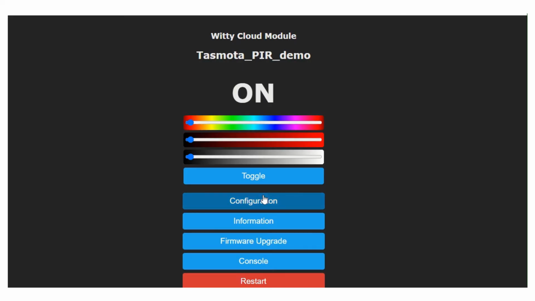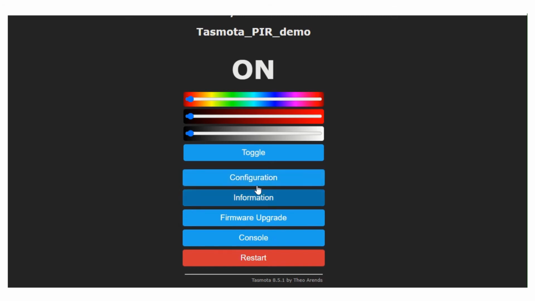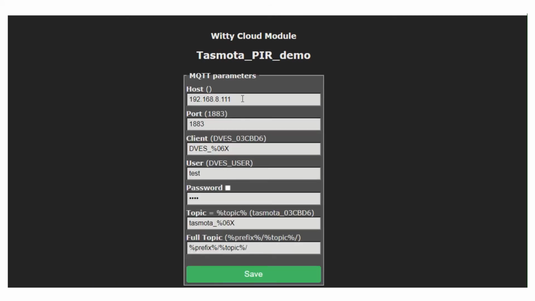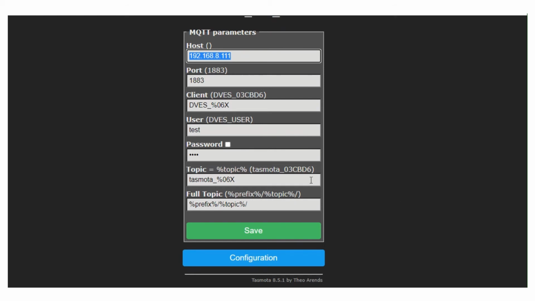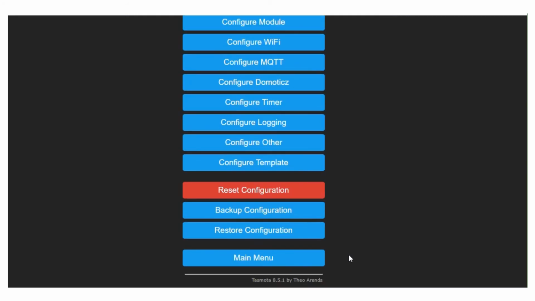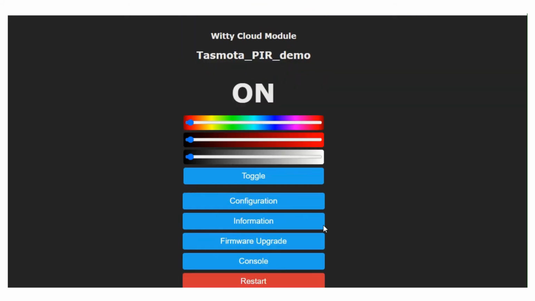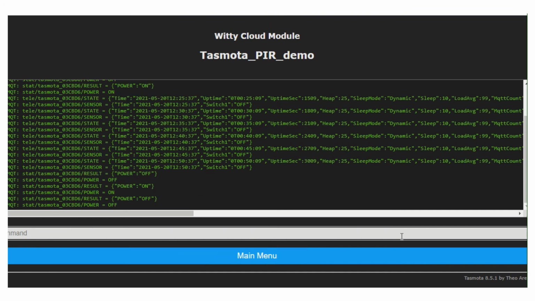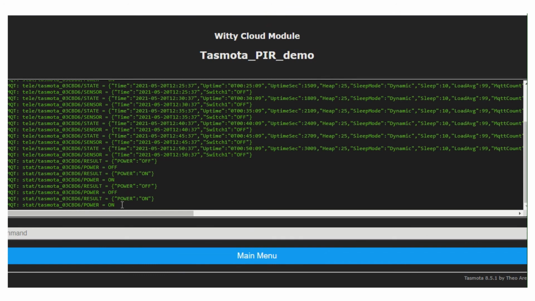With regard to MQTT on the WIDI cloud, first of all, you need to configure it. In this case, I have a local MQTT broker, so I've configured that to run, in other words, the WIDI cloud connects to that. If I then activate the PIR motion detector, we can see if we go to console that when motion is detected, the MQTT topics are automatically published.